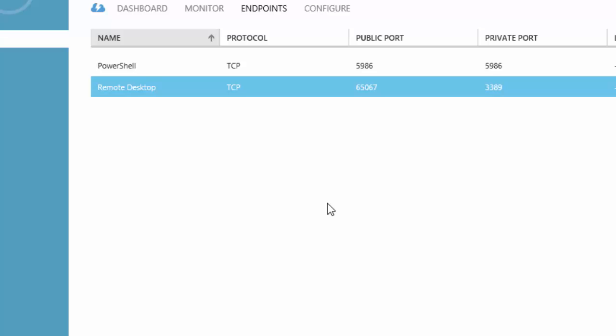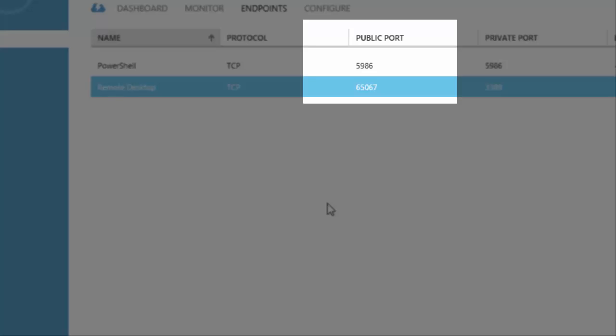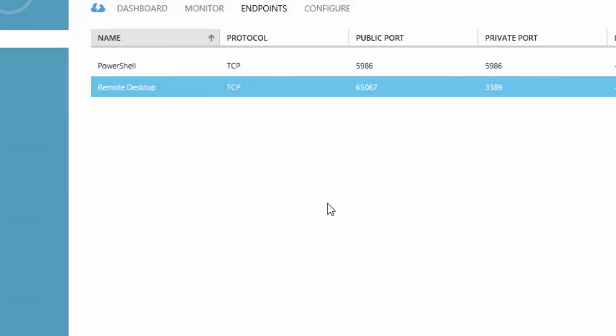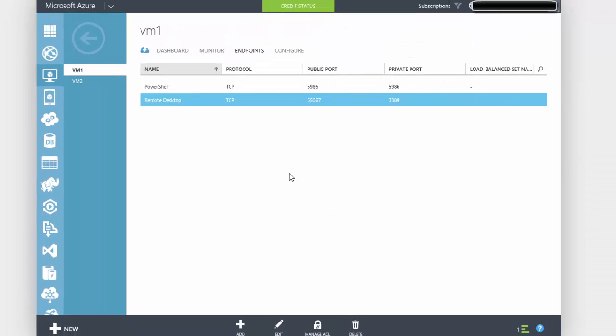And it's the PowerShell ports we're interested in, and specifically the public port, because this is the port that we need to connect to from the outside to access PowerShell on VM1. And we can see that VM1's public port for PowerShell is 5986. We do have a separate video on creating and managing endpoints if you want more information about how these endpoints are created. What we want to do in this video is show you how to connect to this public PowerShell port.